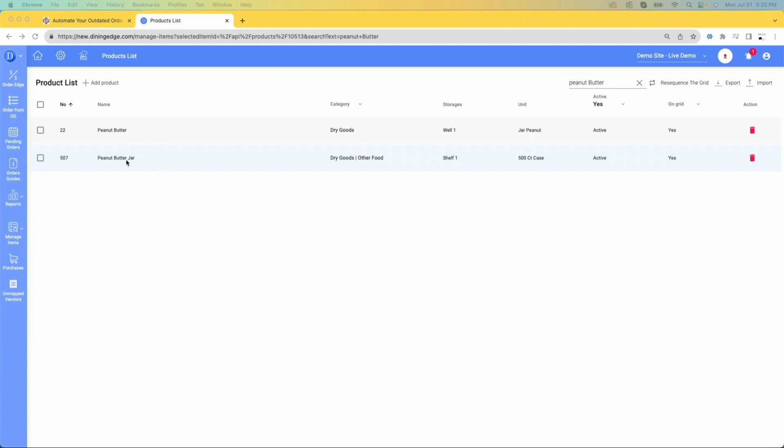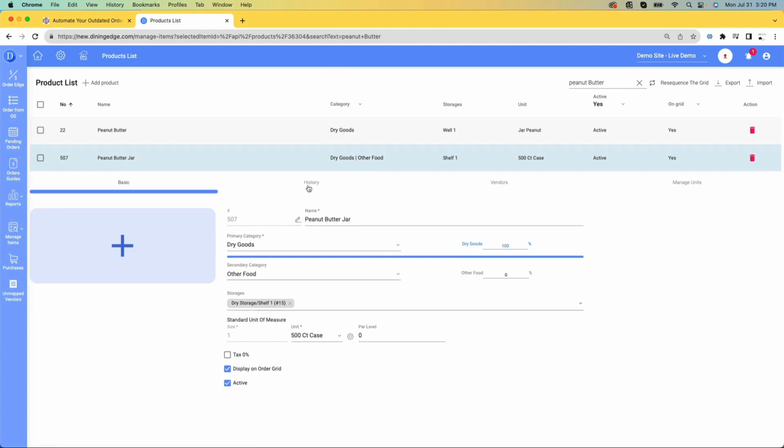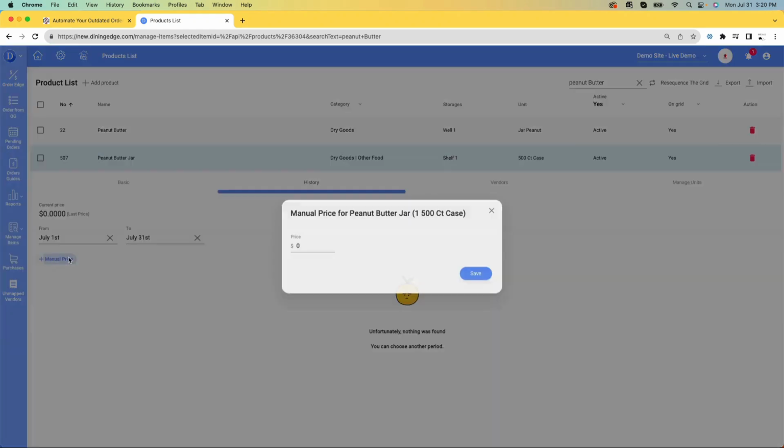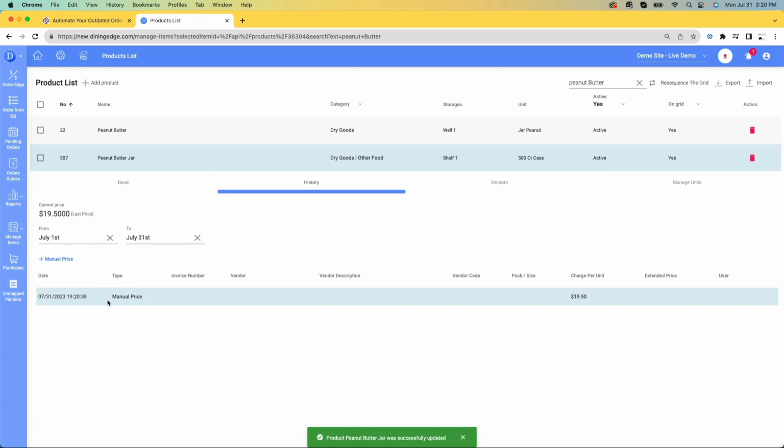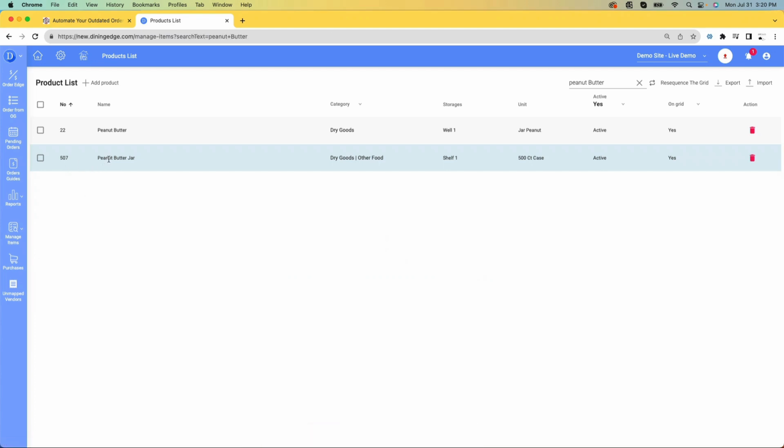Search for the new product. Click the product. Click the History tab, click the plus next to Manual Price. Add a price you want to count inventory at. The price should be for the value of the unit of measure. Example, if the unit is gallon, the price should be for a gallon, not for the case of 1 gallons.